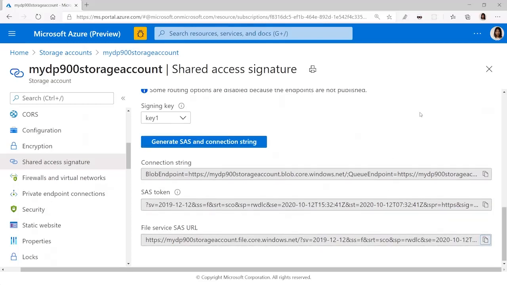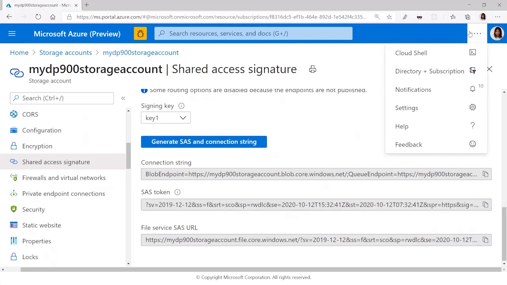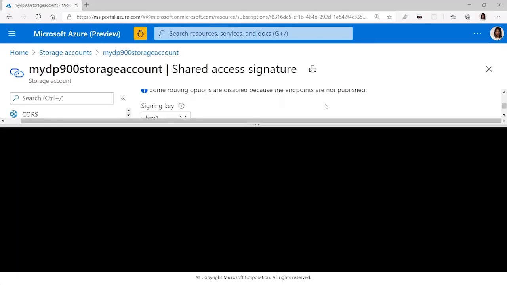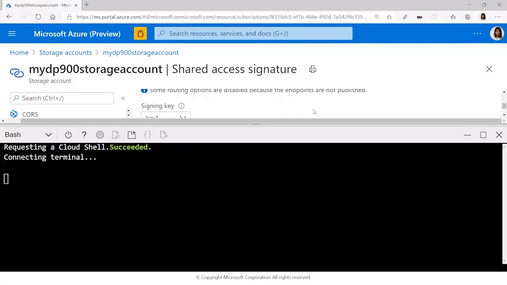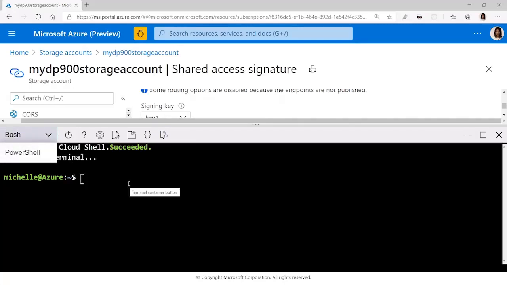And now how I'm going to copy over files is I'm actually going to use the Azure Cloud Shell, which contains the AzCopy utility that I can use to copy files over to my file share. To access the Azure Cloud Shell, I simply need to open it up from here. Now, the Azure Cloud Shell supports both Azure CLI commands as well as Azure PowerShell commands, and you can toggle that by changing it over here. But I'm already in the Bash one, the Azure CLI one, so I'm just going to continue using this.